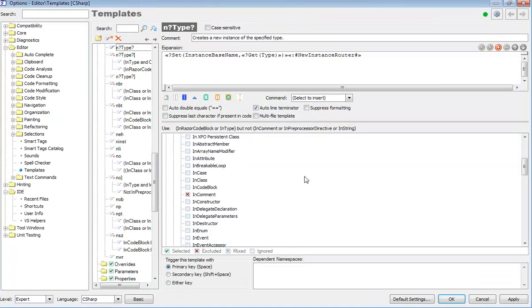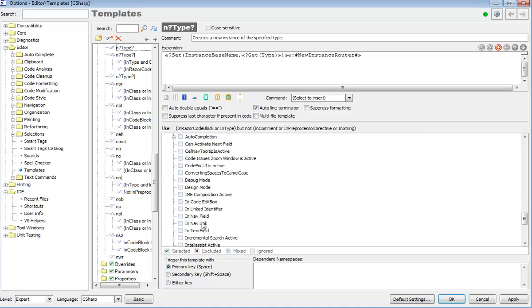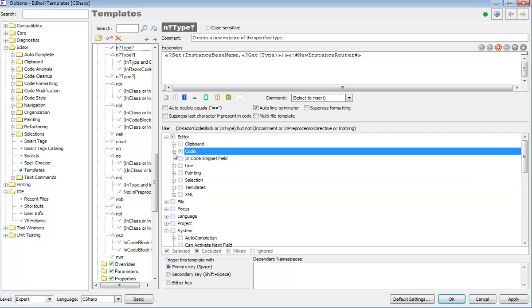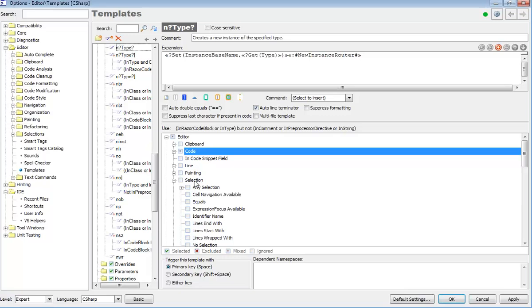Here we go. This is the context picker. And down here in system, we have all of these status kinds of things. There's another place I can put it as well, and that is selection. I can say editor selection. Maybe I'll put it there. That makes more sense. So I'll say multi-selected. So I'll say editor / selection / multi-select exists. Or maybe selection, multi-selection.